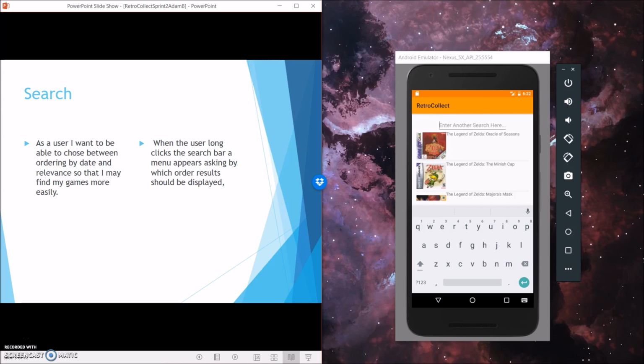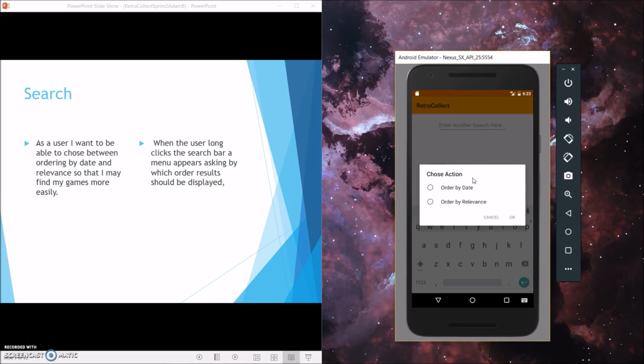So naturally, they're ordered by date. Then we decided to make a change so that you could also choose to order by relevance, as that's more useful in the default. When the user long clicks the search bar, a menu appears asking by which order results should be displayed. Is the target criteria. As you can see, you can choose one or the other. Choose order by date at first.